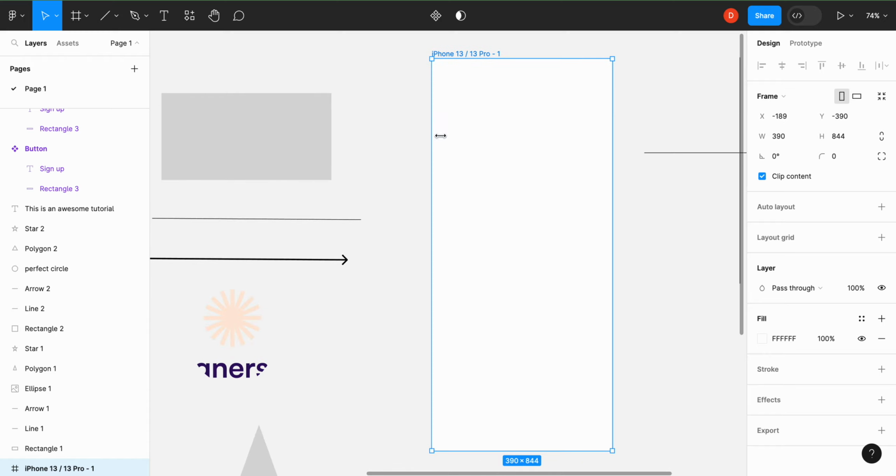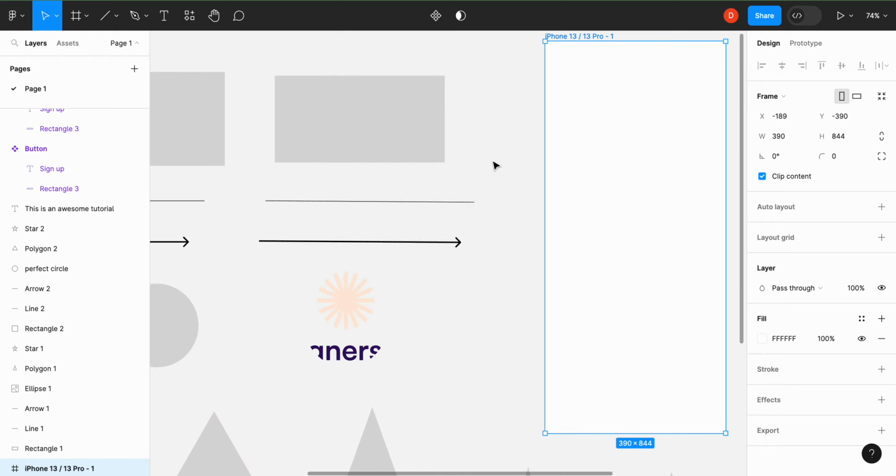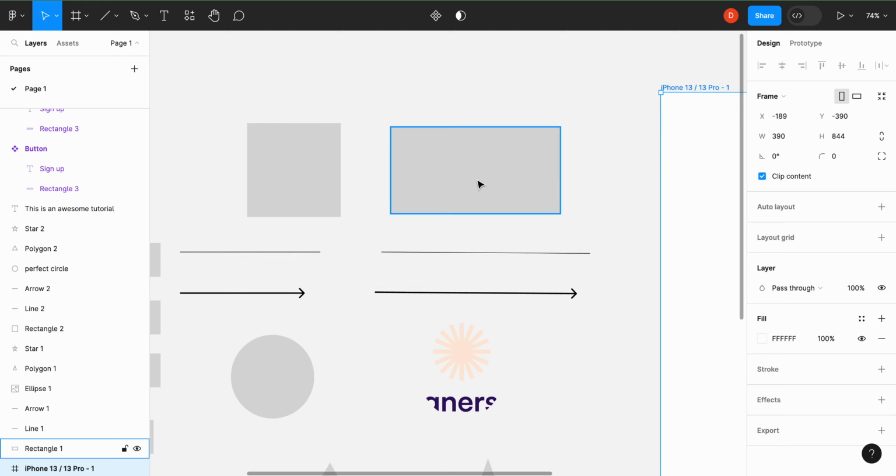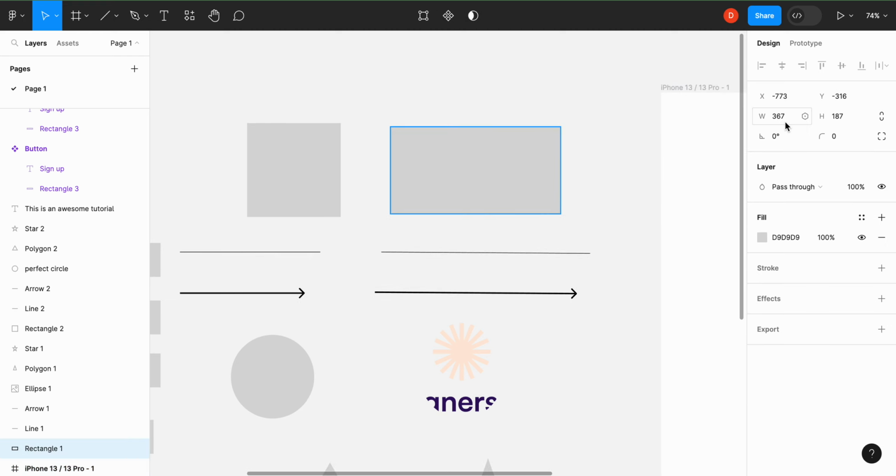So let's not select this frame. Let's maybe go back to these shapes we've created. So when you select this, it says 367, 187. So 367 is the width. Do you understand? Which stays on the x axis. Remember, we said the x axis is the horizontal. So that is the width, right?